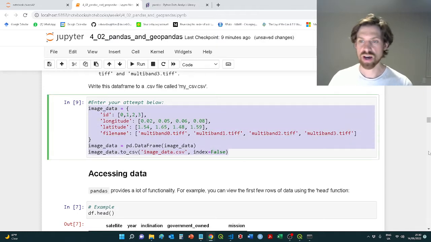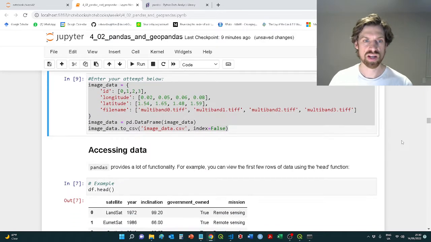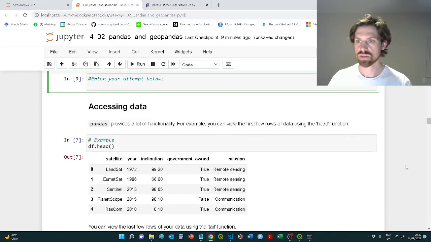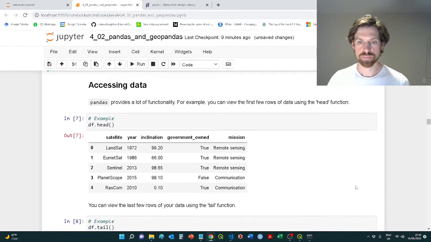Okay, so I hope that gave you the ability to understand what was necessary there for that particular question, that exercise. Now let's move on to actually accessing data.